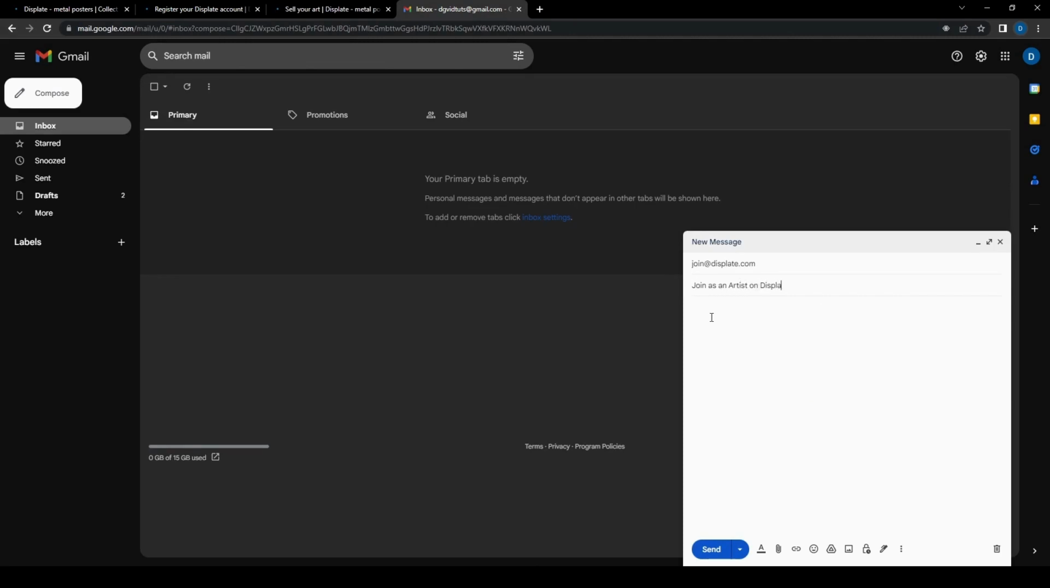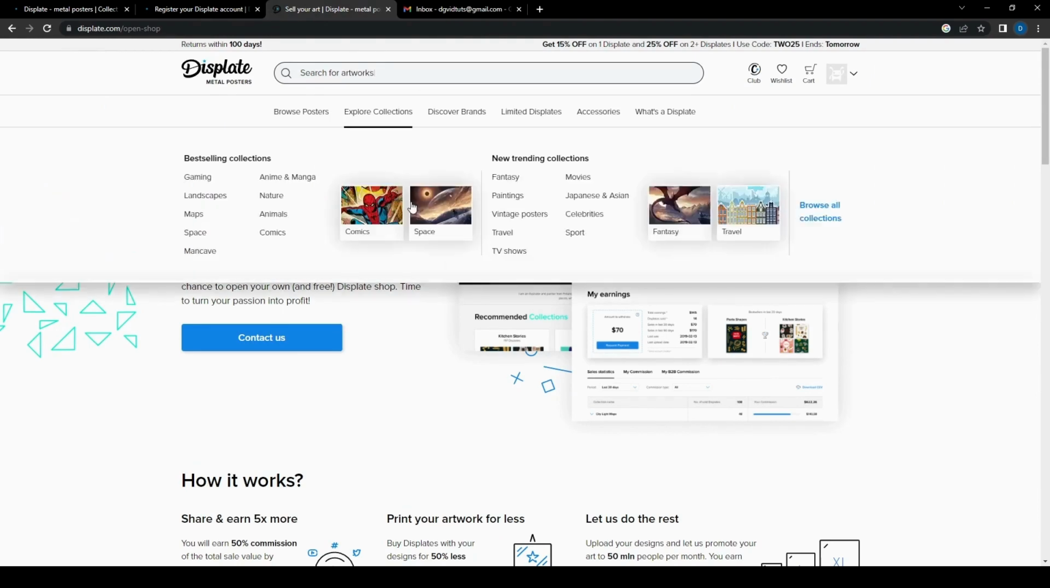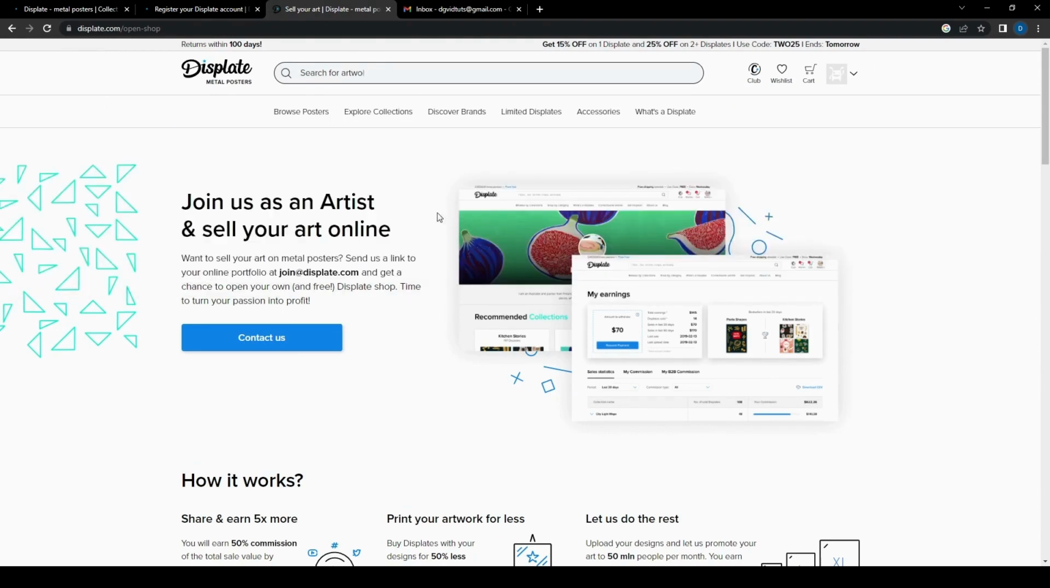on Displate. Then you just add in your spiel here, and basically try to promote yourself as an artist, and also send them the link to your portfolio. But since we don't have any portfolio yet, we can make our own using another website, which is actually using Google. So let's open that.